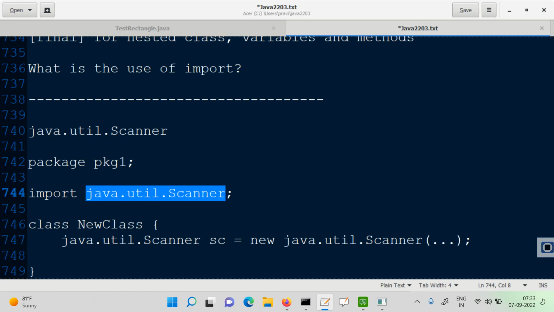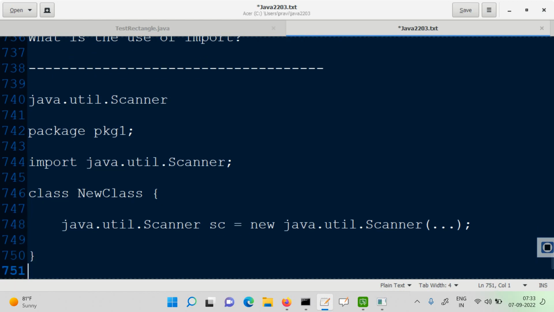Okay, so scanner should be replaced with java.util.Scanner, which is what the import statement does. But let's look at what can happen here. In this Java file, if you're writing java.util.Scanner, this is working for me. Now, what exactly happens when it comes across Scanner, sc1 equals new Scanner, and so on? There can be something here.